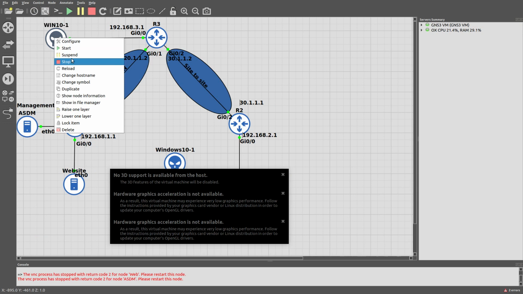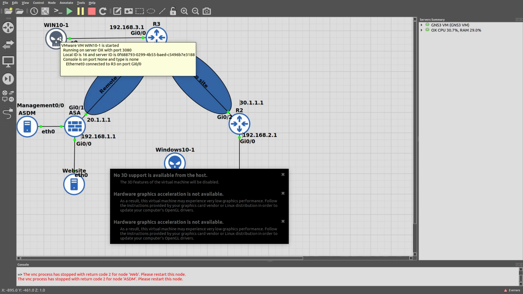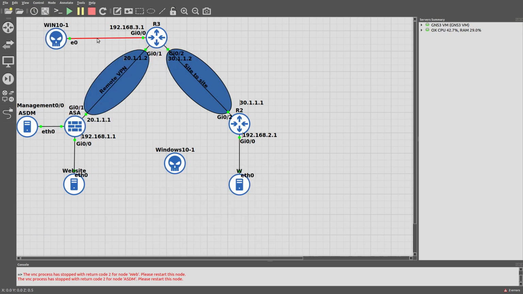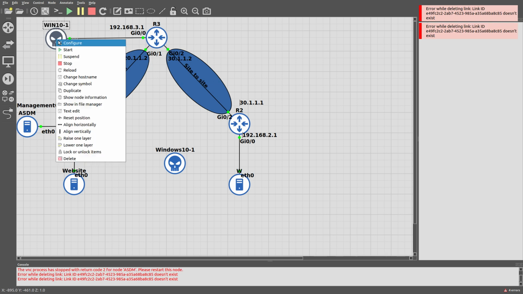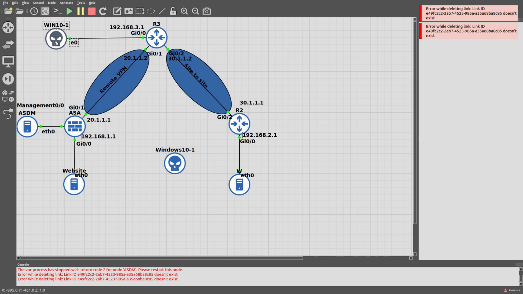And it's not letting me delete this. Let's go ahead and stop it. Delete this. And it's now giving me an error. Thank you, GNS3. Let's go ahead and start this up. See what happens if I start it up.